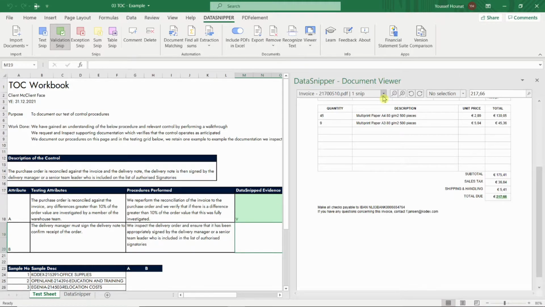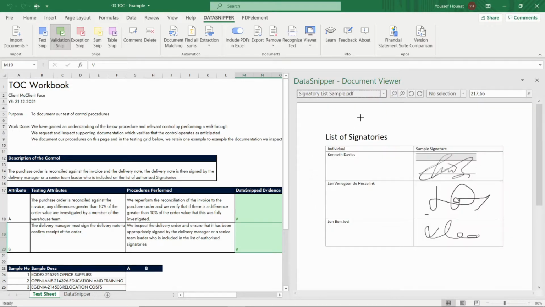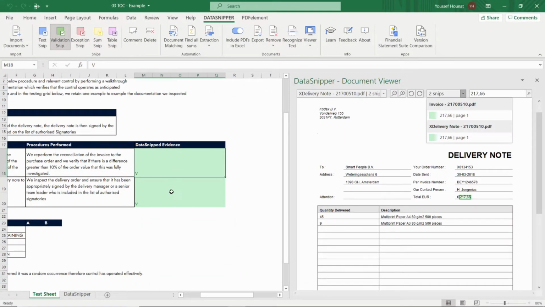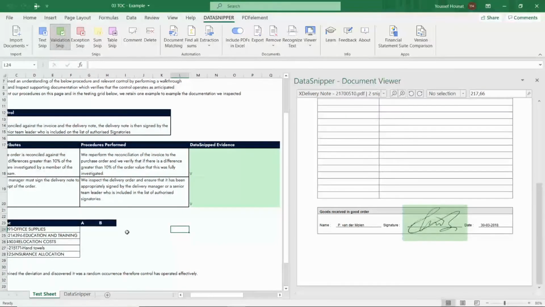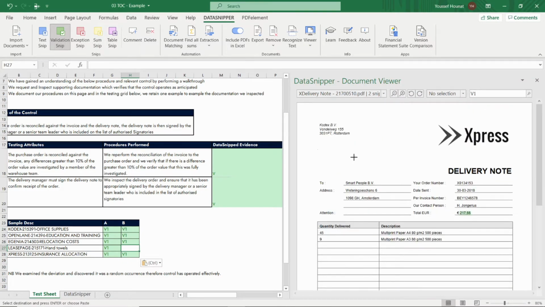I can then do the exact same thing with the signature and the authorized list of signatories. This time I'll use the click and drag method to snip. The next step is to go through all of my samples and document the testing by using the validation snip. If the reviewer then decides to remove this evidence once they've reviewed it, then they can do so by simply removing the documents from the drop-down list.